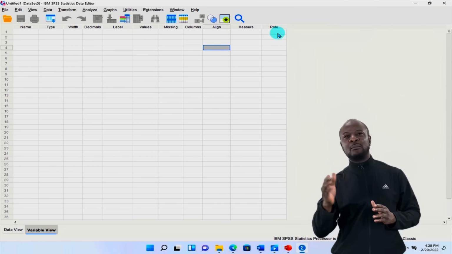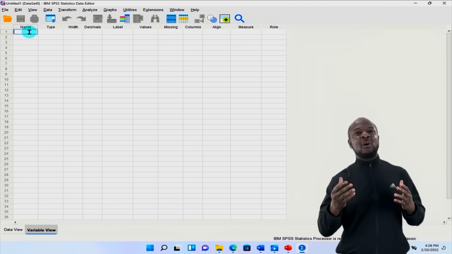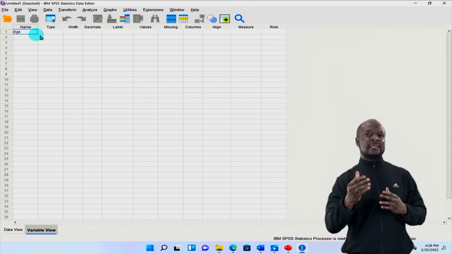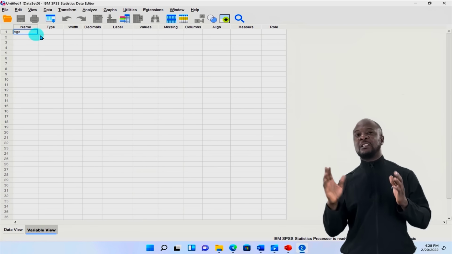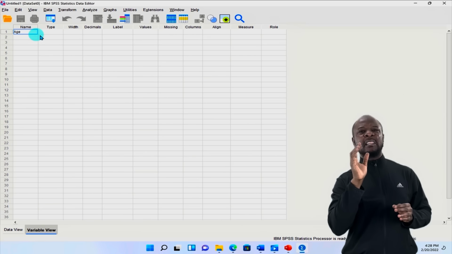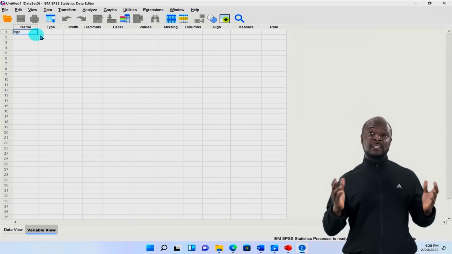So for the first variable, which is age, we are just going to write the name in the name column as age. Now this name column only accepts letters and numbers, but you cannot start with a number and you cannot use any special characters. You also can't put a space. The only special character that is allowed is the underscore, and it's best to keep it simple and straight.